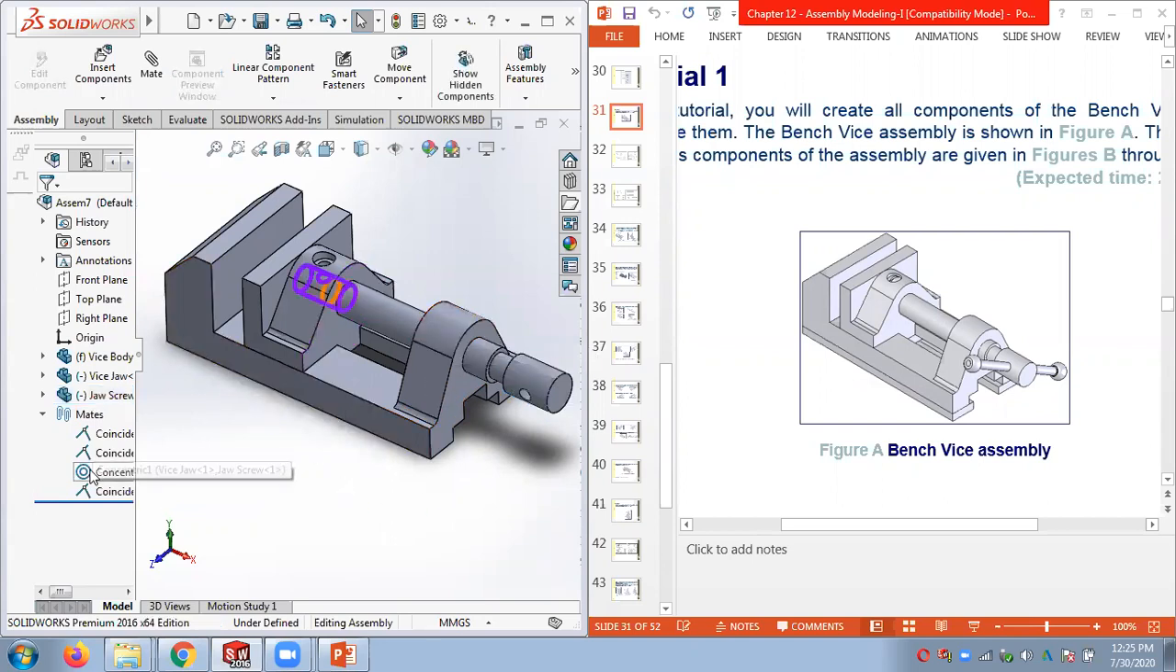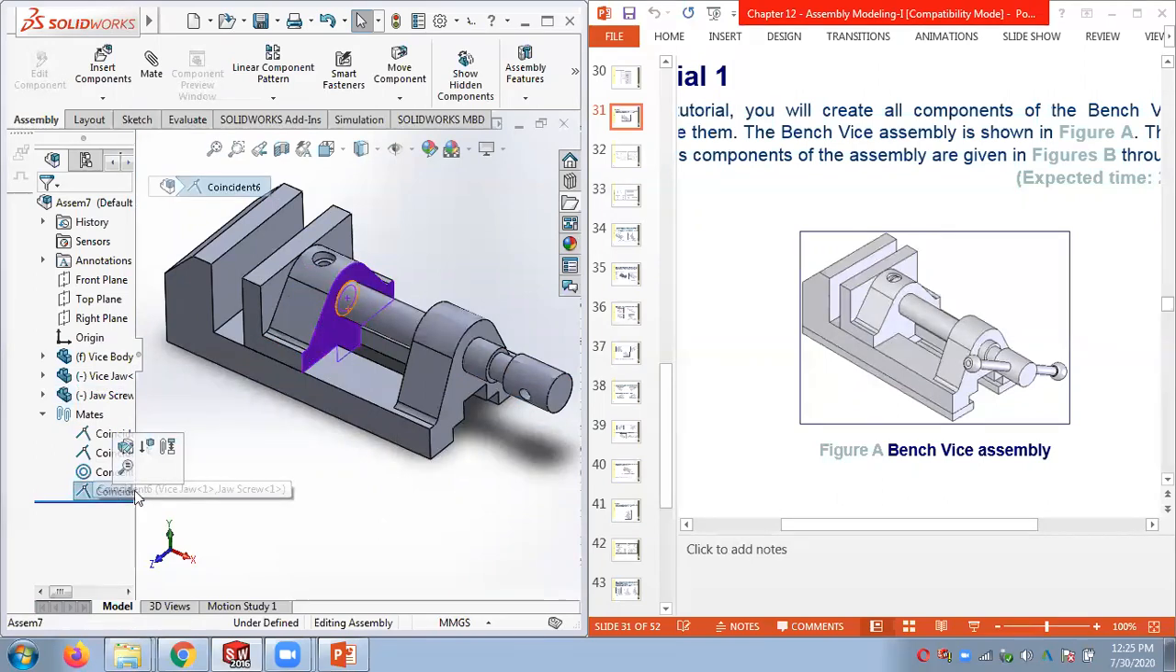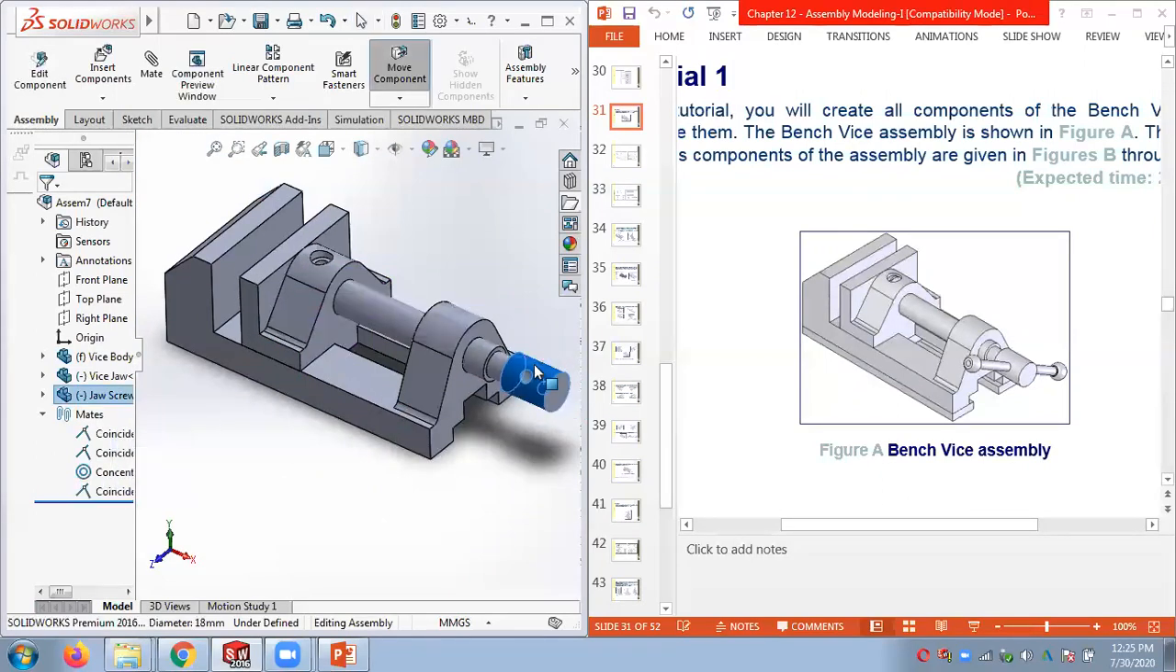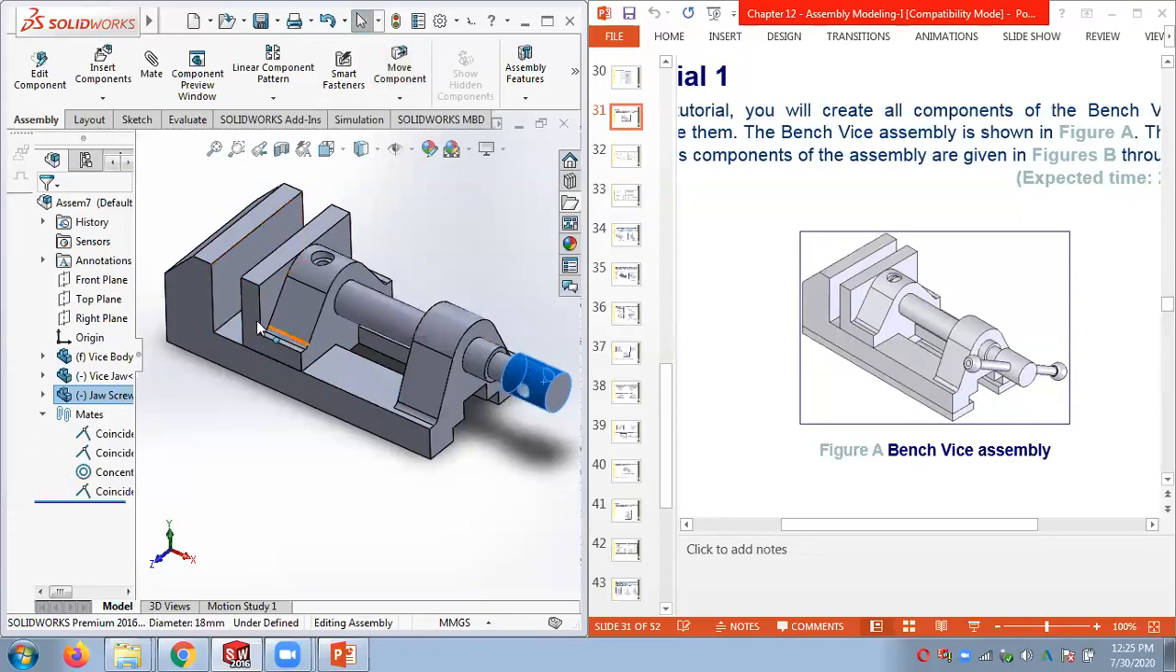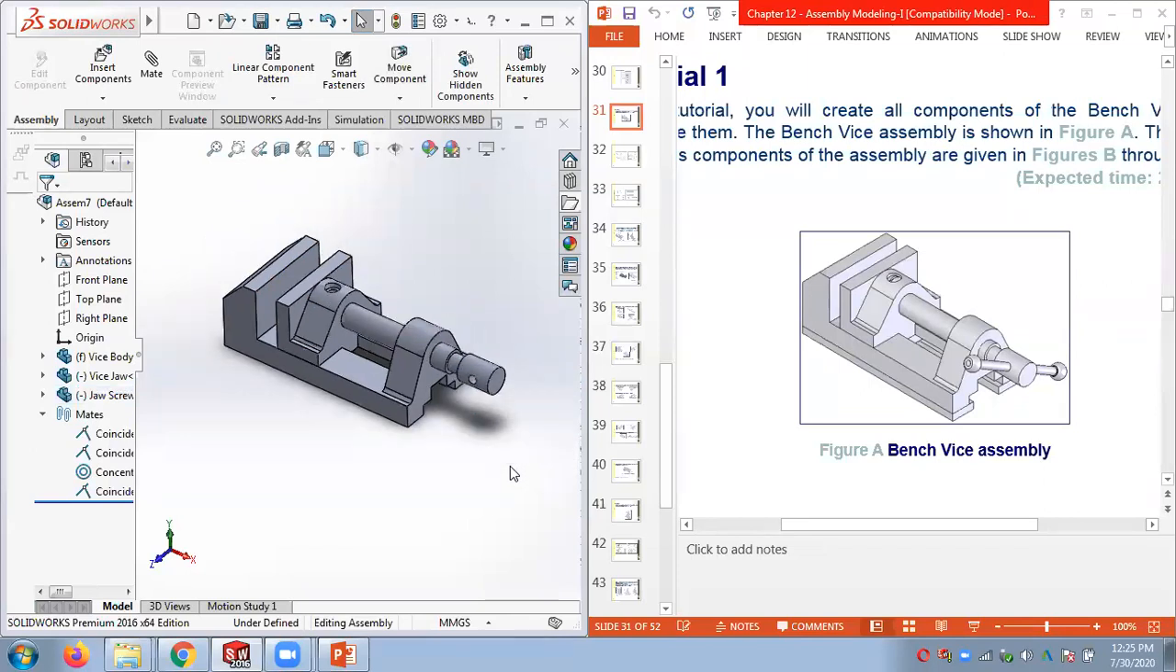So what I did was, here I just applied a coincident between these two and a concentric. So this can be rotated, and you can have a backward and forward motion. So I hope you are okay.